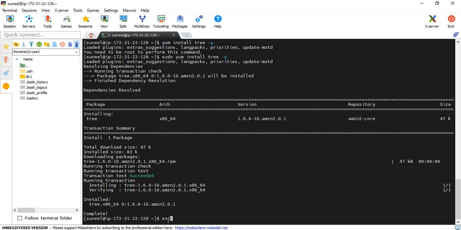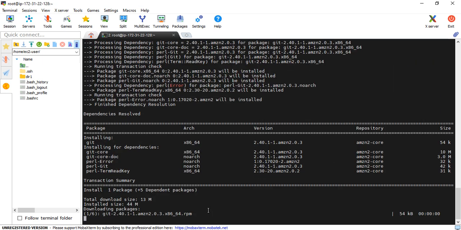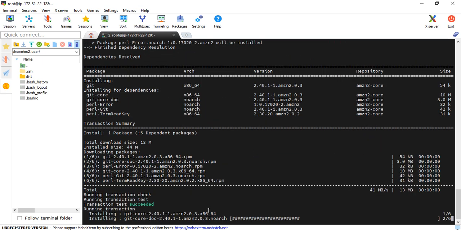Okay, I just type exit. In the root user, is sudo required? No. Suppose I want to run yum install git -y. Here it is the root user. Do I require sudo before that? It's not required because it is root. Yum install git -y will be automatically installed.